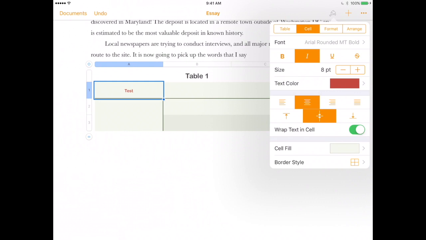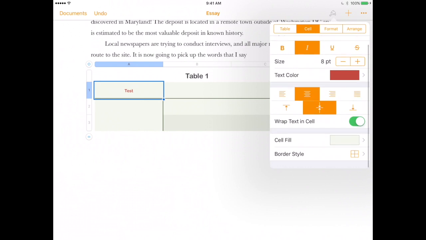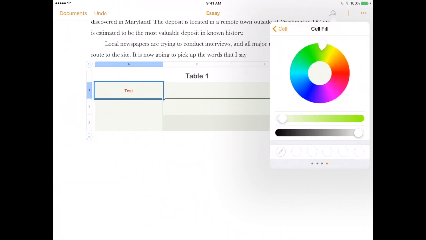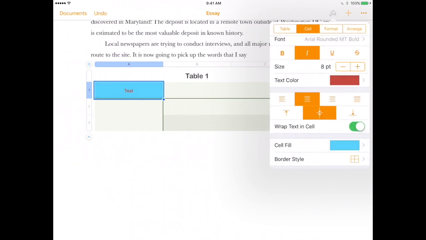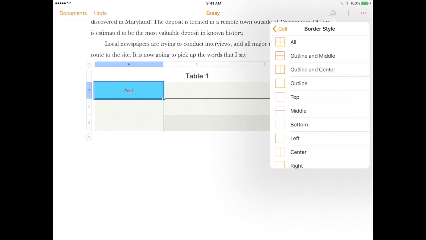If you have that turned off, it's going to do what Excel does by default, which is you could type 30 sentences but you're only going to see maybe the first 5 to 10 words because it does not wrap the text within that box. So this will keep that wrapped. I can change the color of the fill within that box. So I could make it this blue color. And I can also change the border style. So you'll see that I can do an outline in the middle, outline in center.